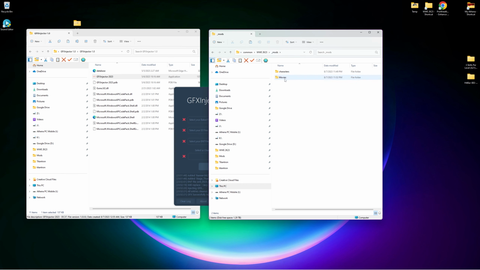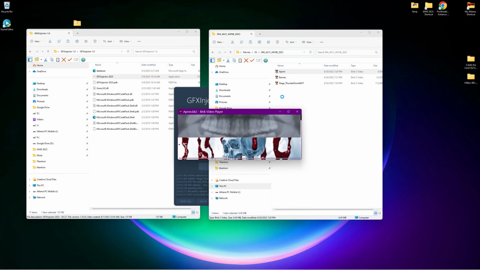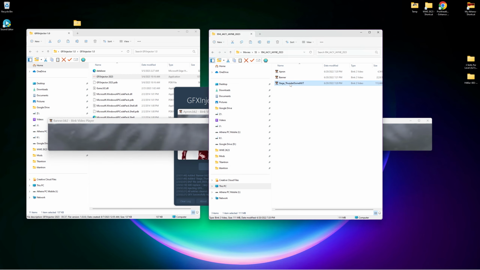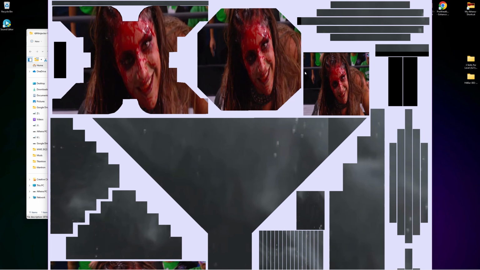As you can see, it automatically created the movies folder for us and put the graphics in here. We can test it out. Saved us a little bit of time.